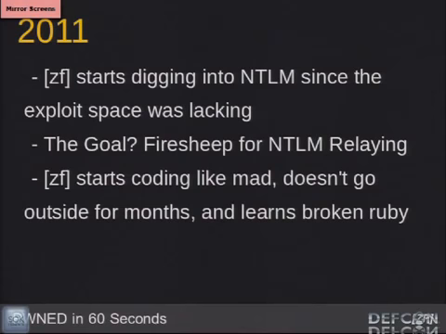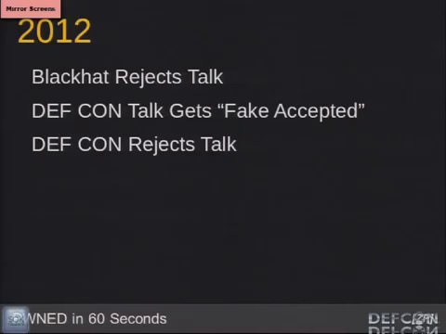We're getting there. Basically I started working on a lot of proofs of concept to see to what extent NTLM relaying is supported across multiple protocols. Like I said, a lot of people talked about it in theory, but no one actually implemented it. So the goal, like I said, is Firesheep for NTLM. I decided to start learning Ruby because I was originally going to integrate it into Metasploit, and that didn't happen, but it stayed Ruby.